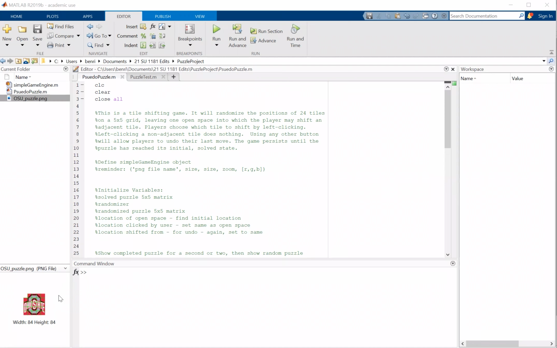We're going to have it be that you have to left click so that right clicking will undo your last move. And then the game will continue to go until you've gotten the puzzle back to this state after it's been randomized. So that's the idea behind what we're going to do. So let's jump into how we're doing it.